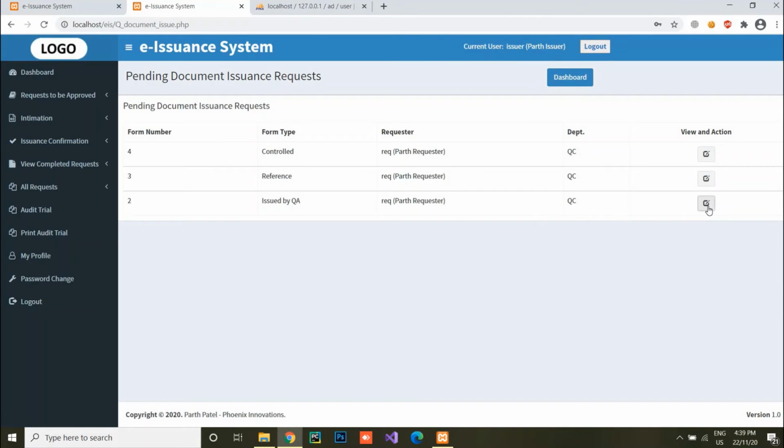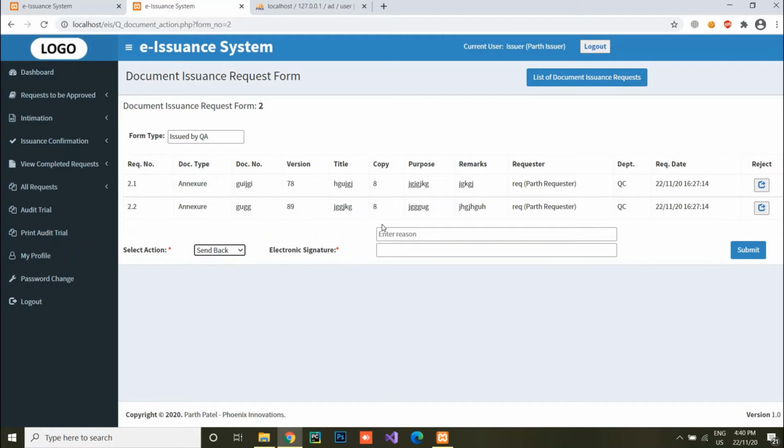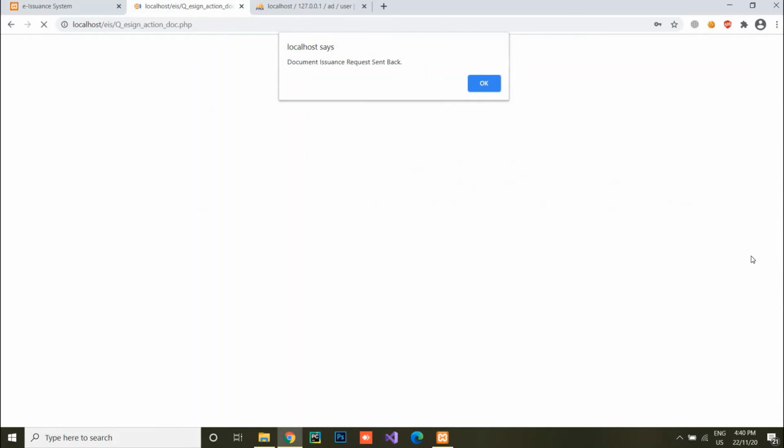Now request number 2, if he or she finds some mistake in this form, he or she will send back this request with reason that correct document number in 2.2, and with electronic signature he will send back. So request is sent back.